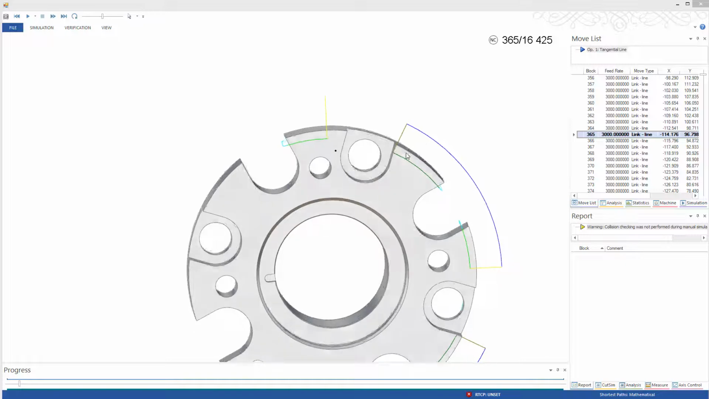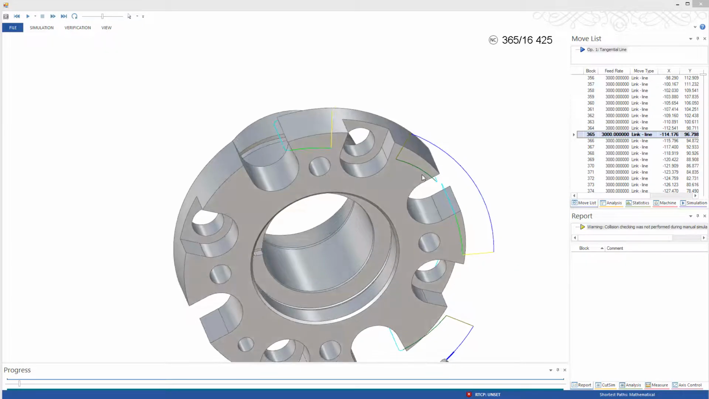Because the toolpath for rotary machining is generally wrapped around the cylinder, this lead type is a curved line.